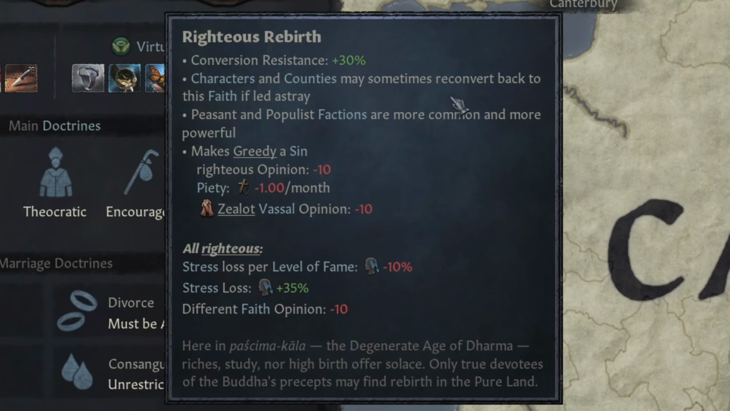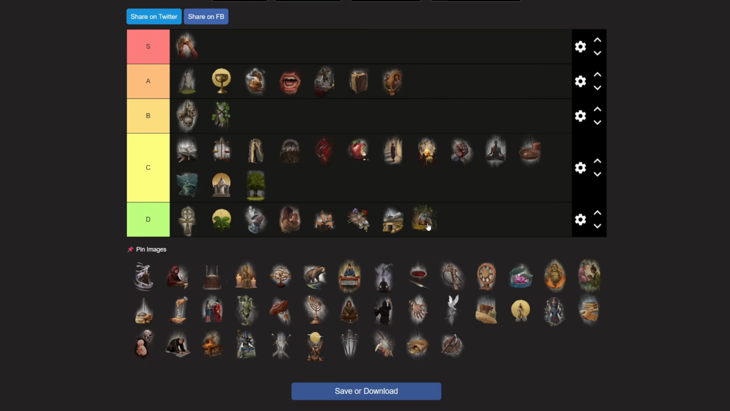Next we have Righteous Rebirth, which again has these conversion resistance things that I just don't know what they're used for. It also makes peasant and populist factions more common and more powerful. So unless you're trying to farm your peasants for battles and prisoners, or if you're just trying to convert a bunch of lands before ditching it to your rival so they can suffer peasant revolts, this one seems very negative. So Righteous Rebirth is D tier.